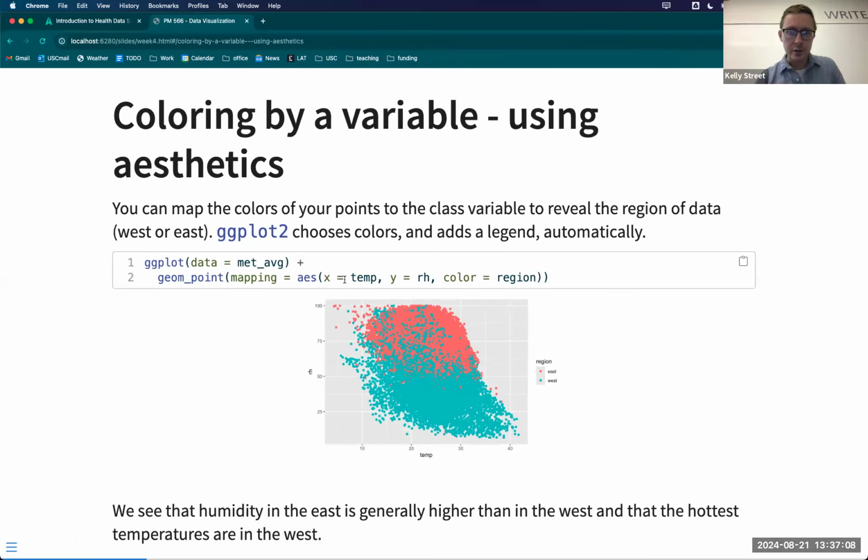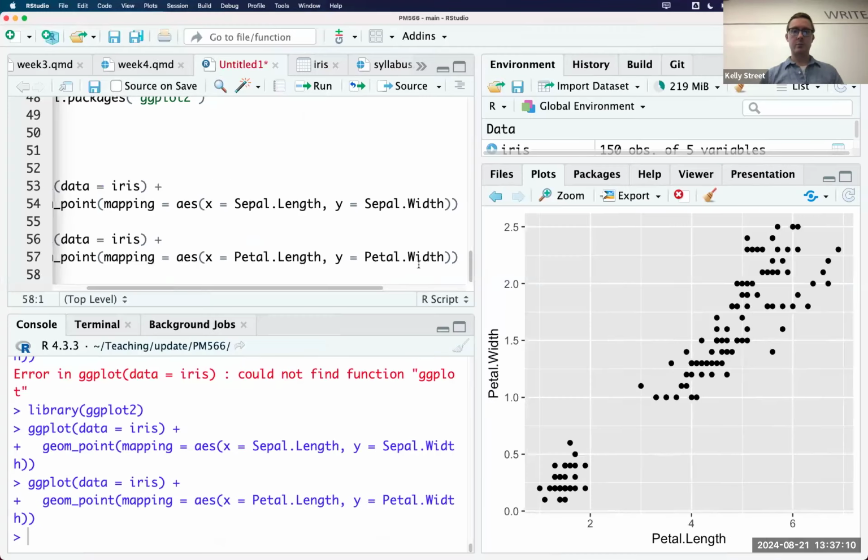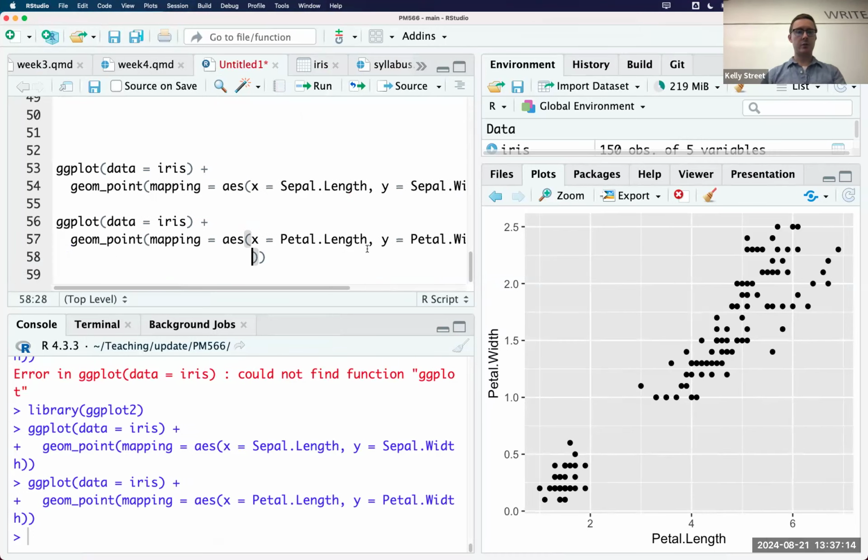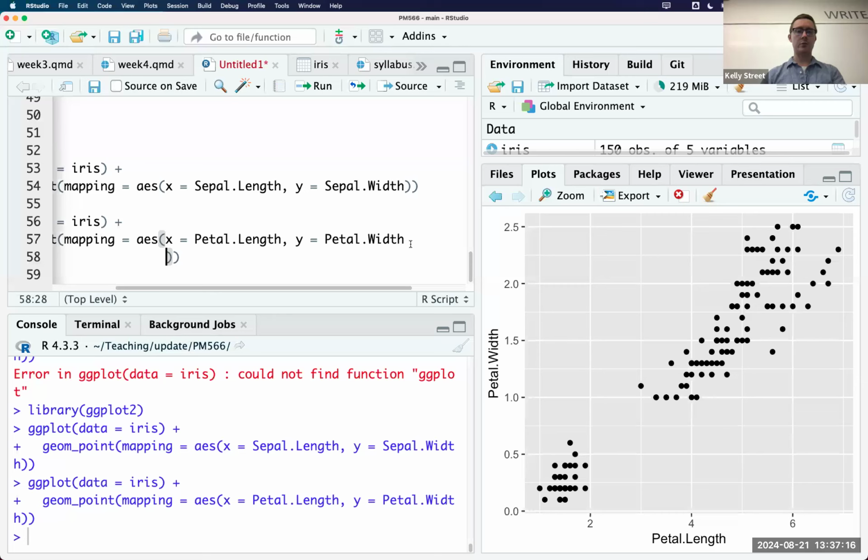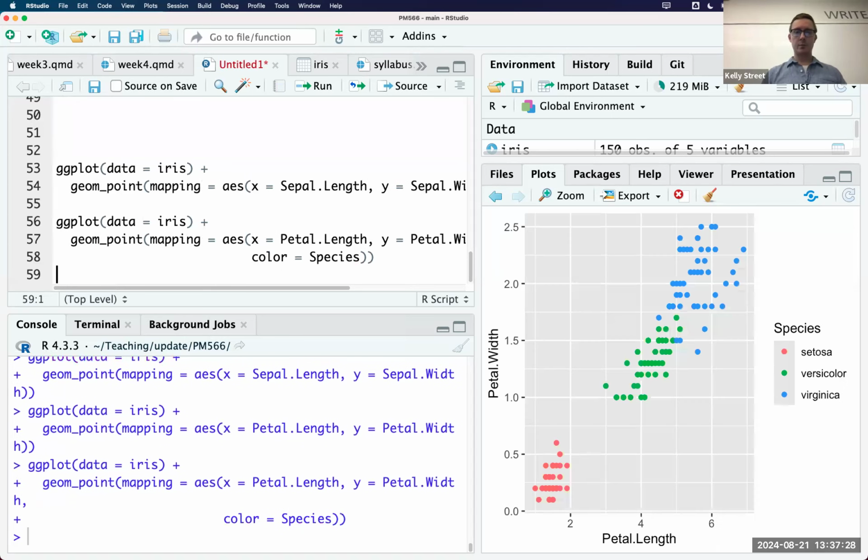Is it under aesthetic? Yes. Color. I'm just going to put this on a new line so that you can all see it, but you don't have to. You can just have it be a continuation of the previous line. Color equals species. Go.